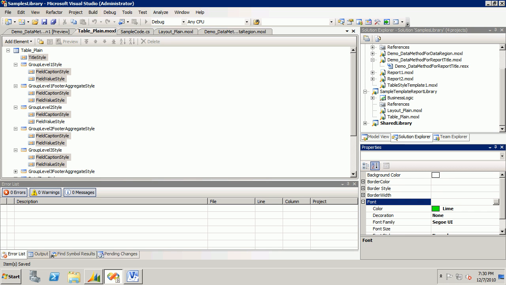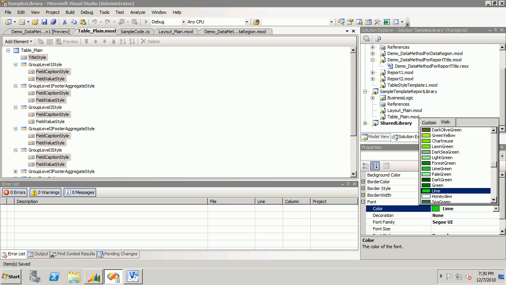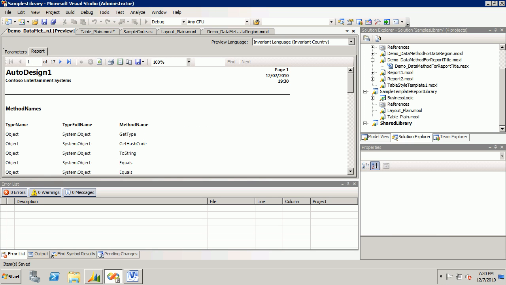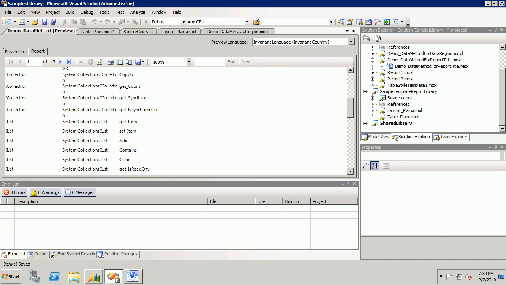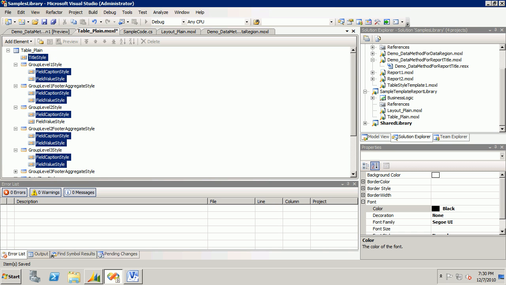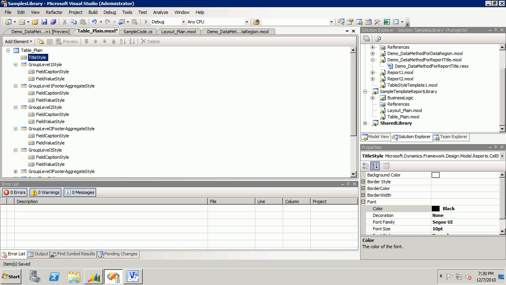So we'll change the font to black. And it's already Segoe UI, so that's good. Okay, it'll take a few seconds for that change to go through all the properties. And as soon as it's done, we'll preview the report. Good, now it looks kind of nice. Okay. Now let's play around a little bit more.